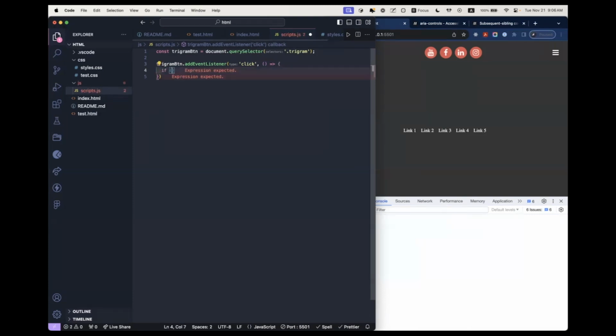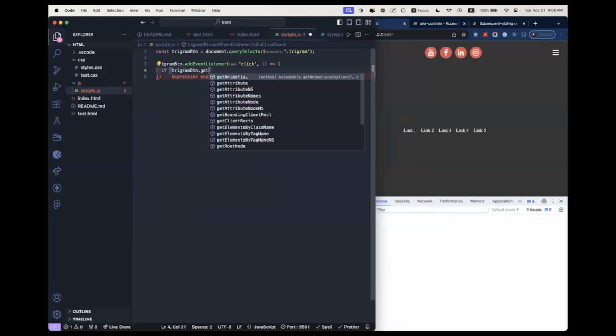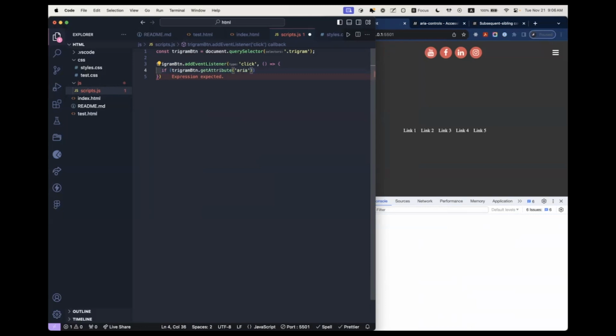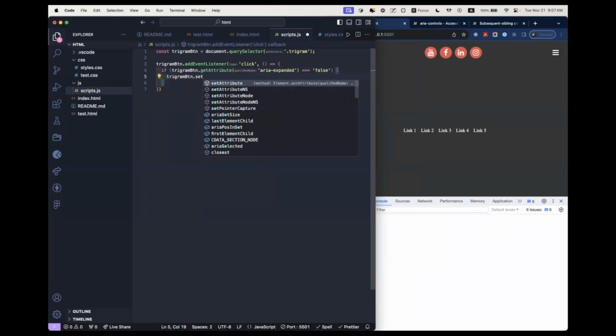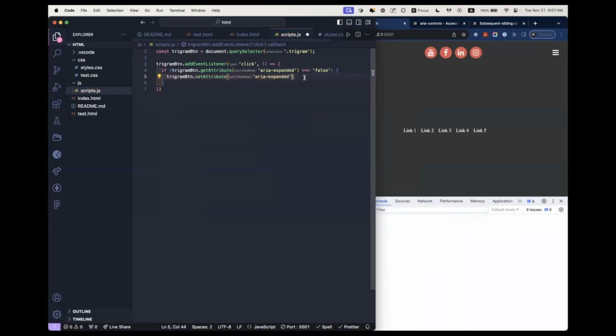So we're going to say if trigramBtn.getAttribute of aria-expanded. With this line, we are checking if the current value of this attribute equals something. So we'll say if aria-expanded equals true. Actually, let's catch false. If it equals false, we are going to switch it to be true. So we will say then trigramBtn.setAttribute, the attribute aria-expanded, and the value is going to be true, sorry, true. Otherwise, else, we are going to do the same thing, and it's going to be false.